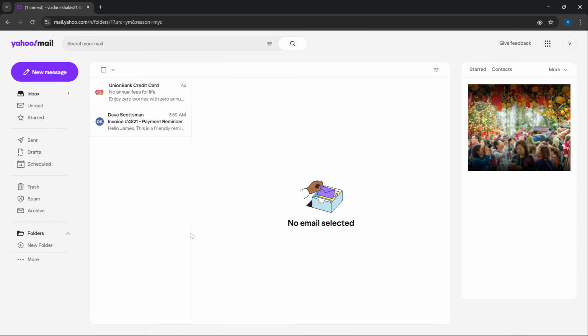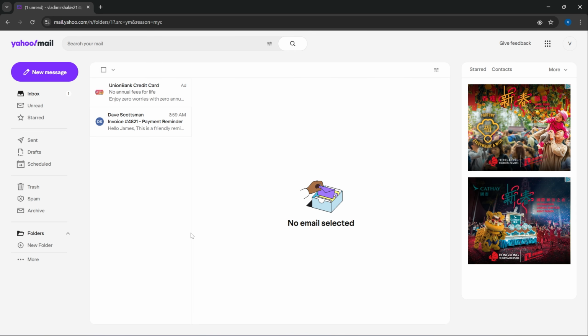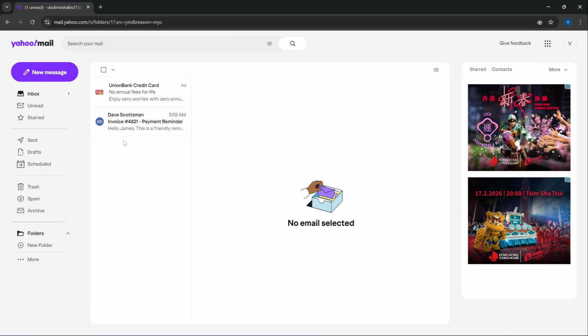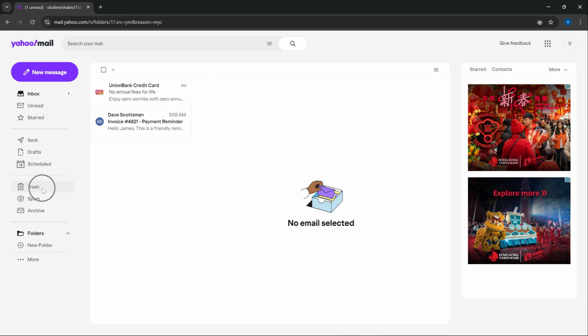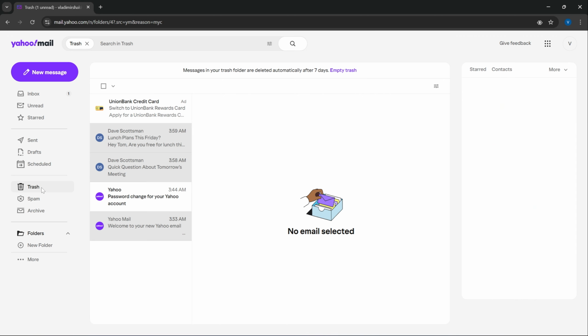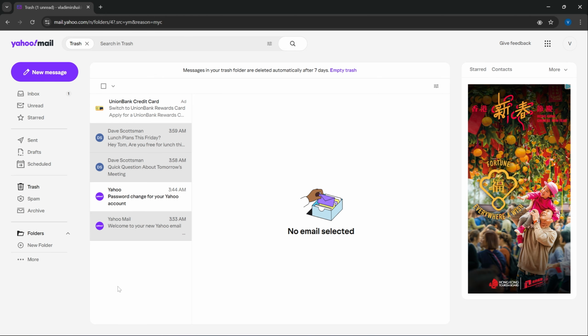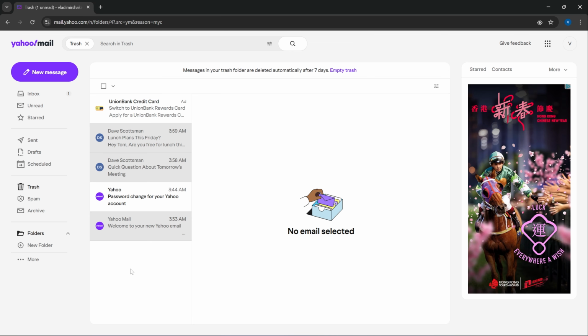Hey guys, in this video I'm going to show you how to recover deleted Yahoo emails. Now, in order for us to get this done, I've deleted a couple of emails earlier, and the way to recover those is by heading over to the trash icon right here. Now, you should be able to see here all of the emails that you have deleted.